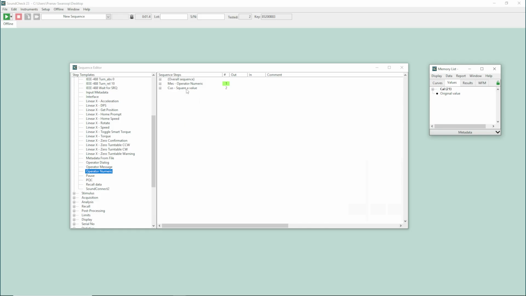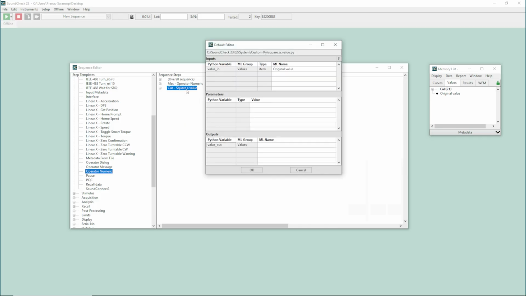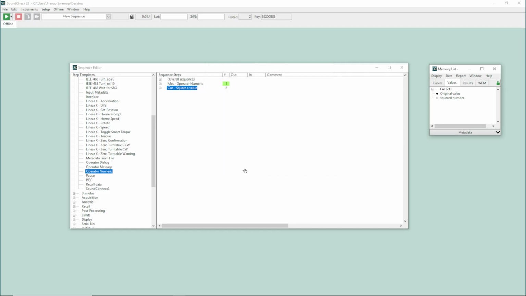Now, I'll open my custom Python step. We can see the step editor window, and you can see the value in and value out parameters. The value in has been auto-selected, but this can be changed if you have multiple input variables. Now I'll set my memory list name for the value out as squared number. This sends the value in parameter, my original value from SoundCheck, to the Python script we made earlier. The script now multiplies that value by itself and outputs the result as value out, which comes back into SoundCheck as a squared number. Let's run the sequence.